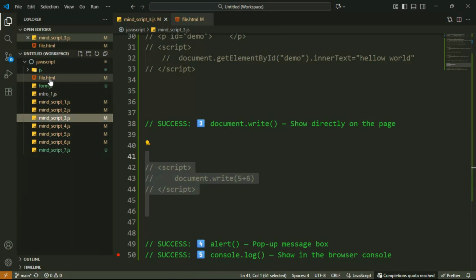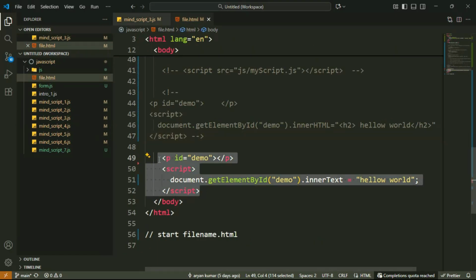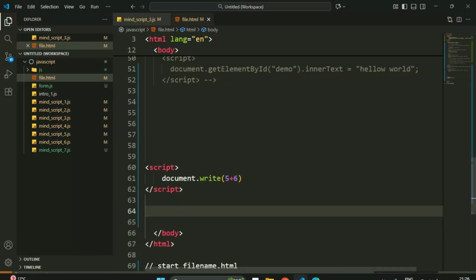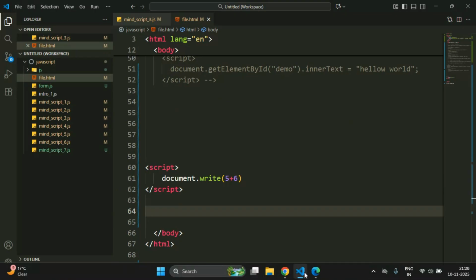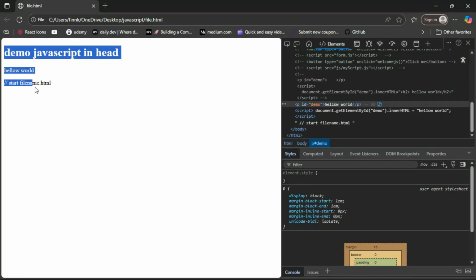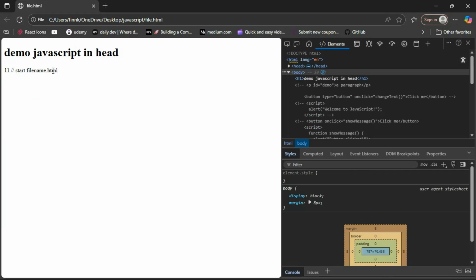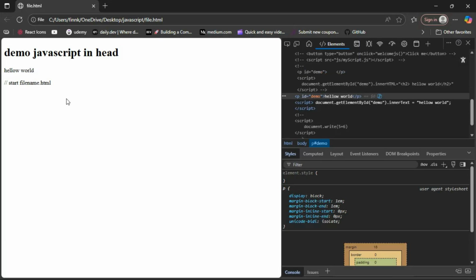Let me go inside the HTML file. Let me comment on this also, then paste at the bottom. Now you see the value is 11 in the page. Let me refresh it here. And one thing: you see the result like 11, but if you use document.write right after the page is loaded, it will erase everything on the page. Like here we have all these things, like the file and image, and it will remove this code also. Let me refresh, and when you refresh your page, you will see the output.